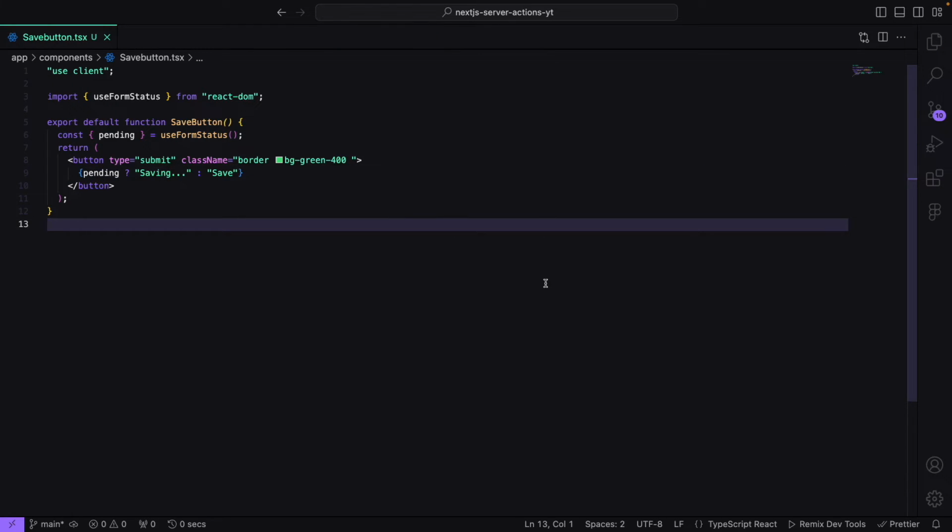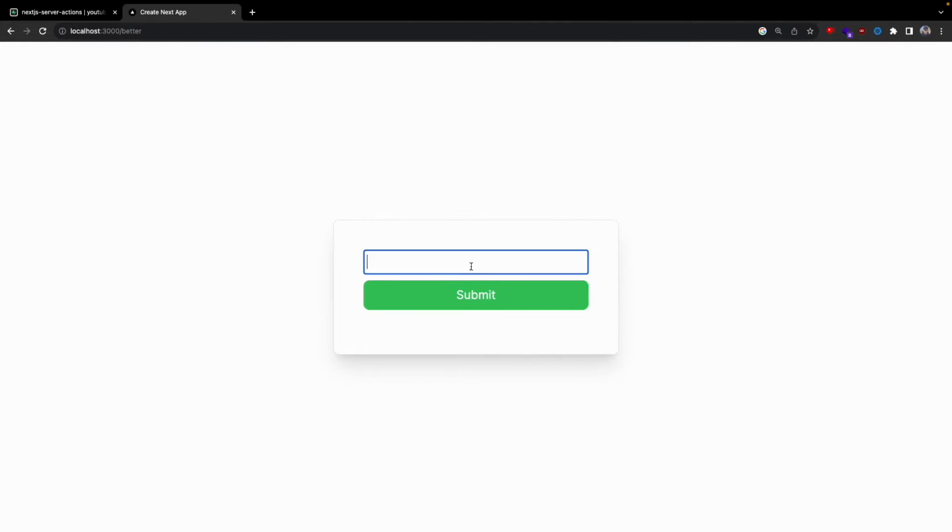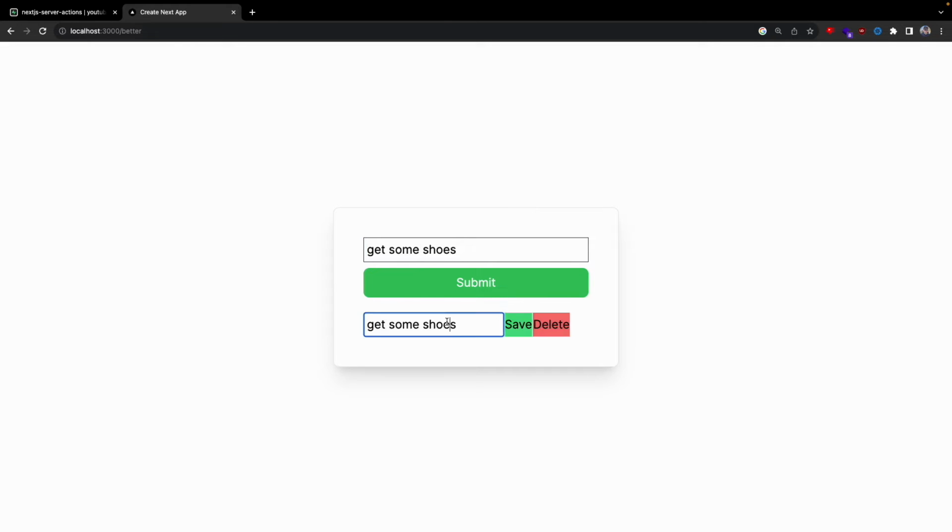So now let's actually test out if it really works. Let's first of all again create a to-do. So let's say get some shoes. Let me click on submit. And now let me change the get some shoes to get some, I guess, bags. And if I now click on save, you should see right now the saving indicator, and you saw that for a second. I can now reload the page, and it's still there. Now let me again change it to shoes. And if I again click on save, you will see for a second the saving animation.